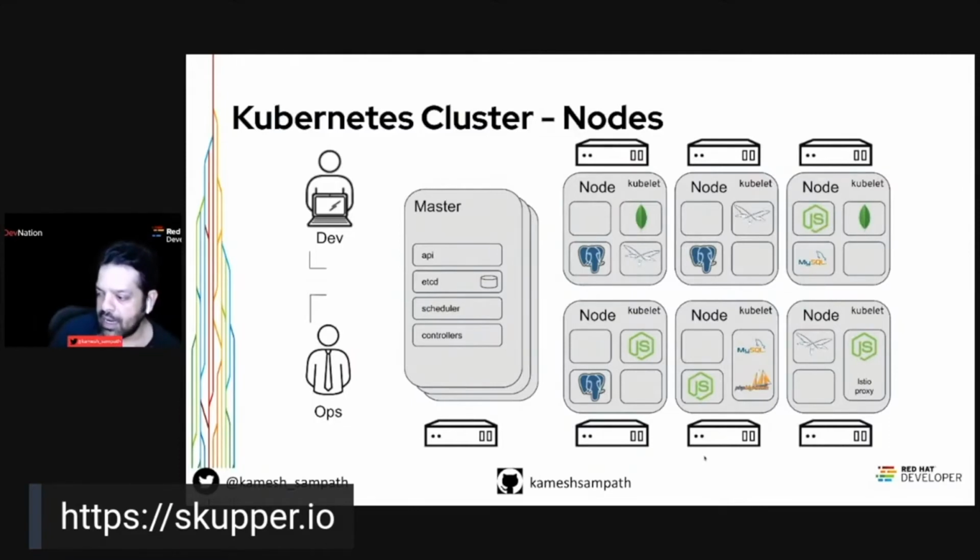So there is no separate orchestrator. It's still the Kubernetes platform which orchestrates everything, even within OpenShift as well. There's no big difference. So that's the reason I keep calling OpenShift enterprise Kubernetes, right? That's what I call it.